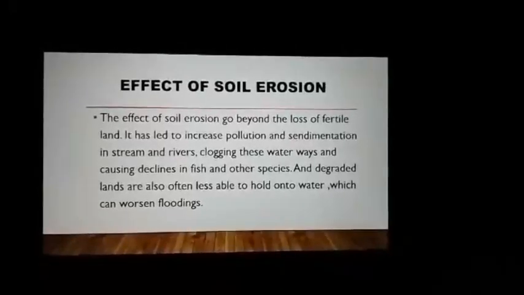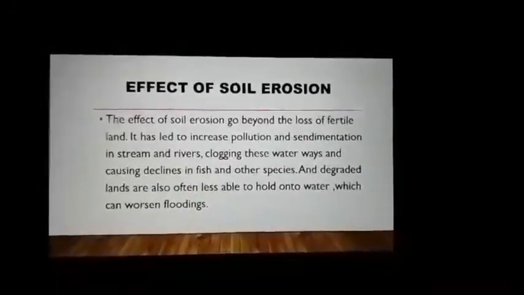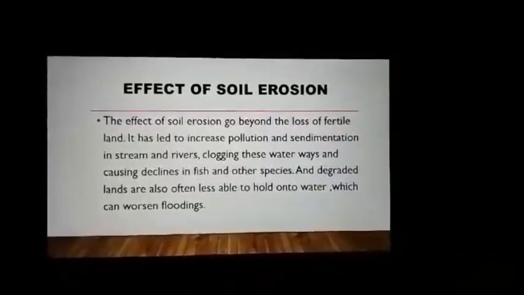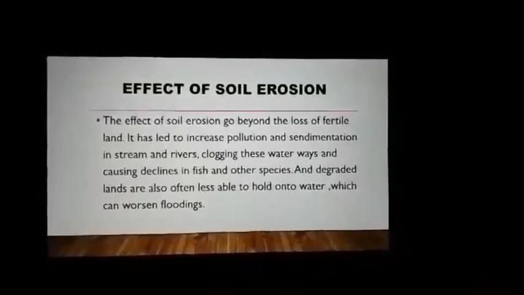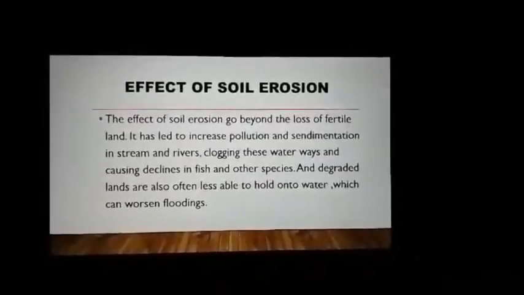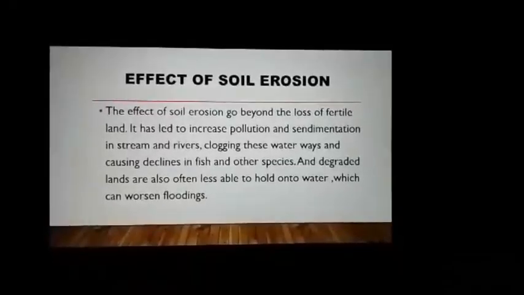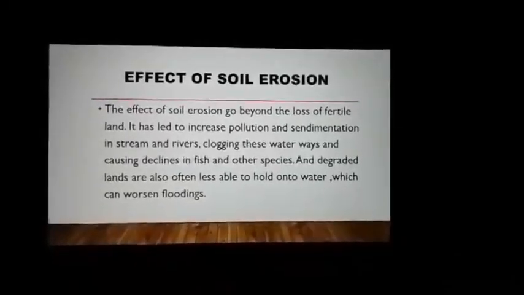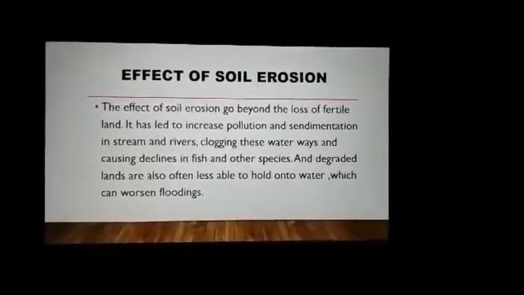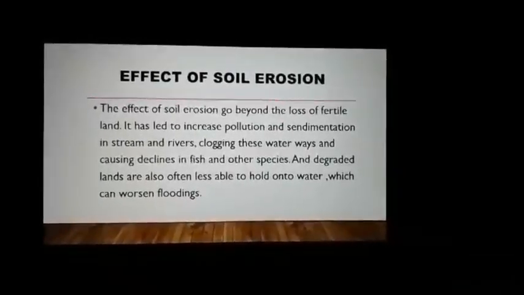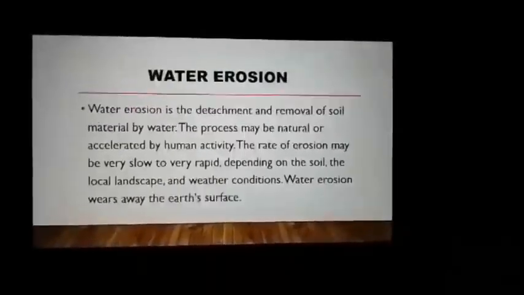And what is the effect of soil erosion? The effects of soil erosion go beyond the loss of fertile land. It has led to increased pollution and sedimentation in streams and rivers, clogging these waterways and causing declines in fish and other species. Degraded lands are also often less able to hold onto water, which can worsen flooding.